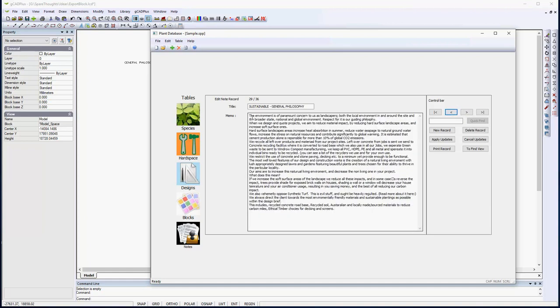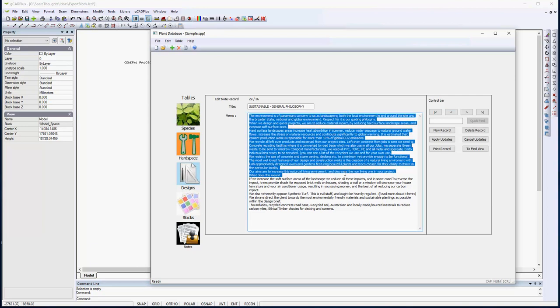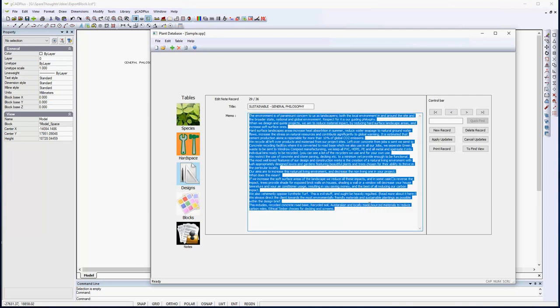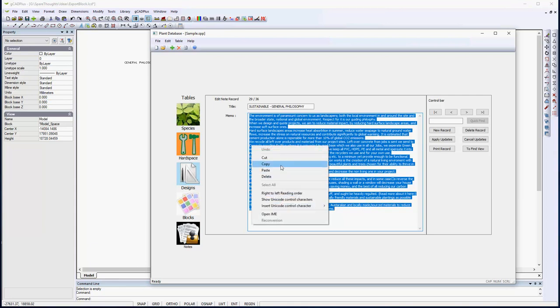So if I come in here, notice that I've not put any spaces in here. So if I want to include a note on general philosophy as a sustainable development, I can just highlight it all, right click and copy.